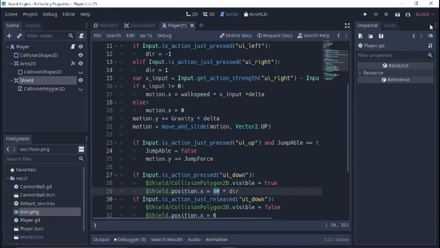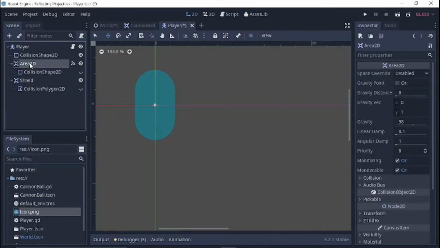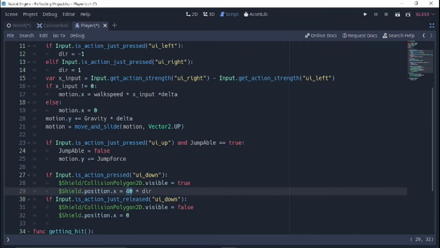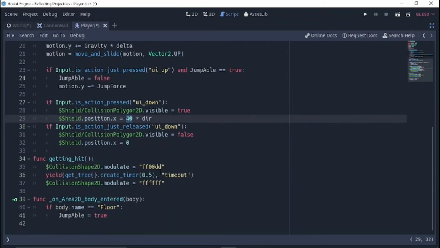And then I do have, let me just take a look. Yeah, I have also for that same area 2D that detects collisions with the floor, we will use that also as sort of the hitbox. So if the cannonball hits the player, we'll change the player's color with this collision shape. I'm just changing the color of the collision shape since there's no sprite. We'll modulate it to a slightly different color.